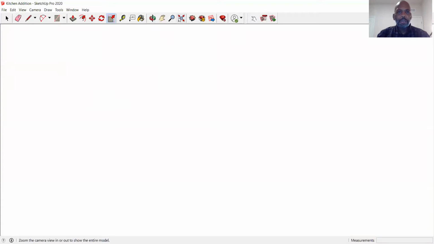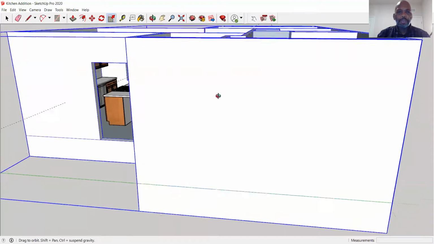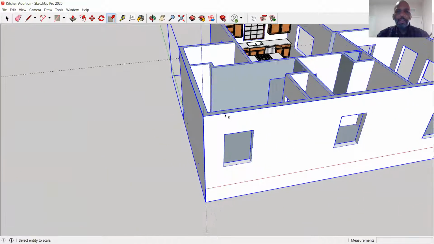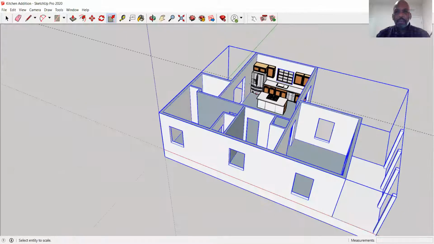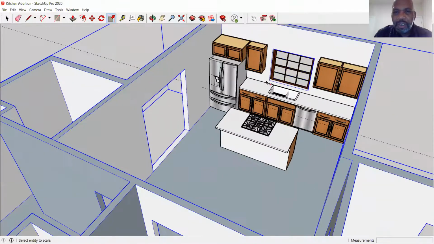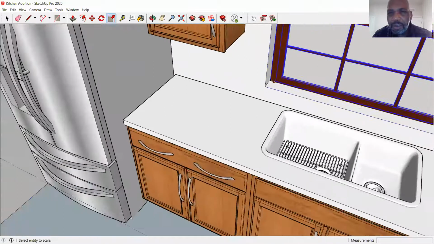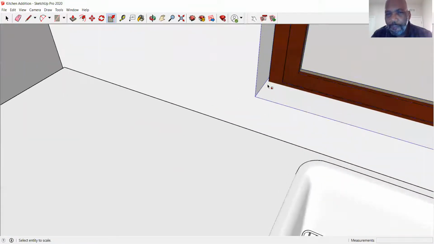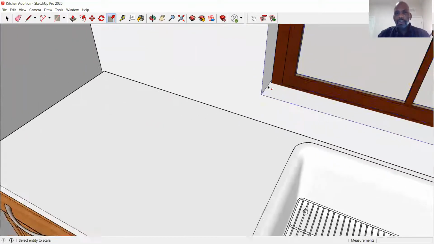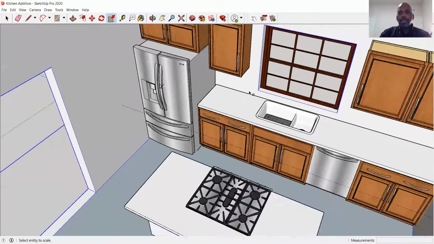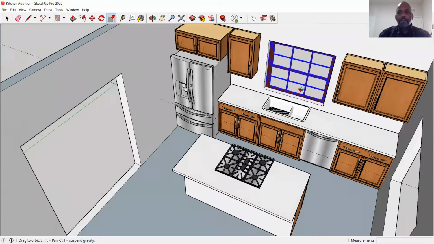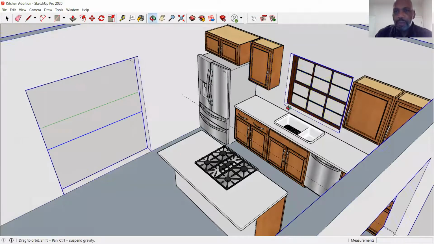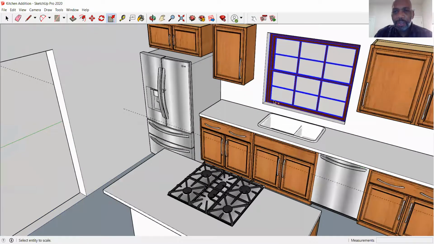Okay, let's do some extents. Let's orbit around. Let's look at the inside. Just a little bit more there. A little bit more there, but I don't think I'm going to bother with that. I don't think that's a big issue right there.